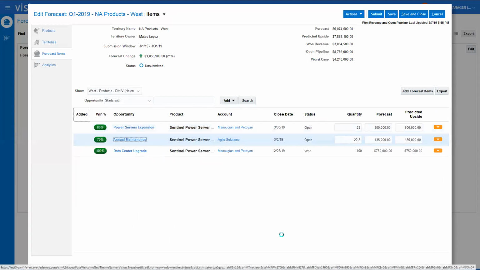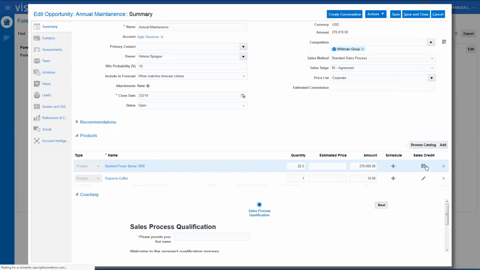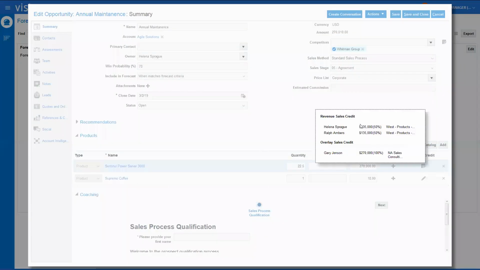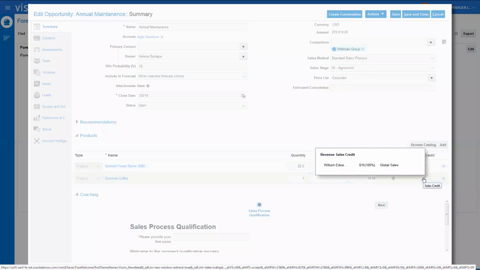Drilling into the deal, I'll see that there's a line there for $270,000. And this line has been split. So we've got a 50-50 credit split going on between Helena and Ralph. And these items are rolling up the different forecasts. We also have a $270,000 overlay credit going to Gary Johnson. In addition, we have a separate line here. And because we can set up our territories to automatically assign based on product, we're able to automatically assign the sales credit of this particular line to somebody else entirely. And that way we can support some fairly sophisticated matrix rollups.